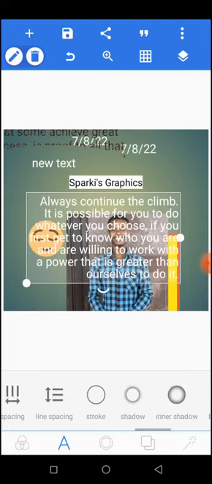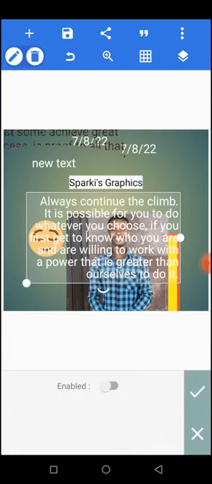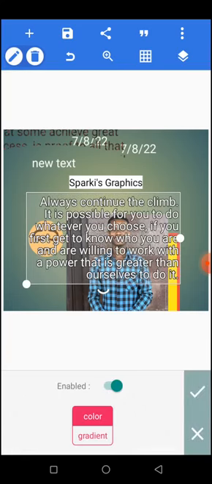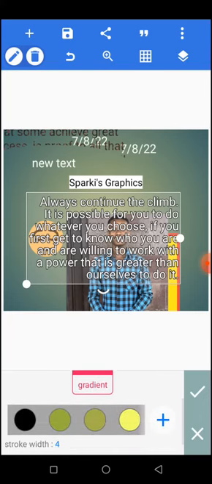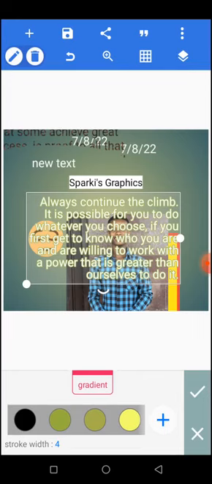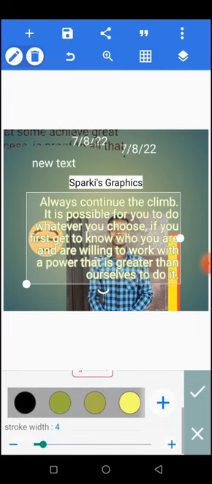So now the next one is stroke. You can add stroke to your text. Tap on it. You can see that each of the text now has stroke. We are using black here. You can also change it. You can see another color. Then your stroke width, you can control the level of stroke you apply.